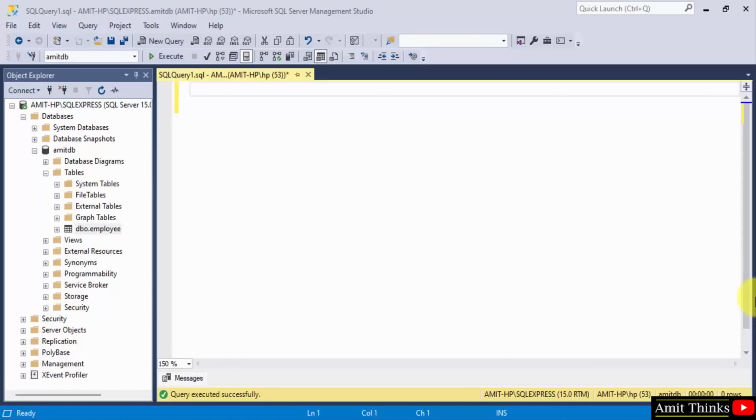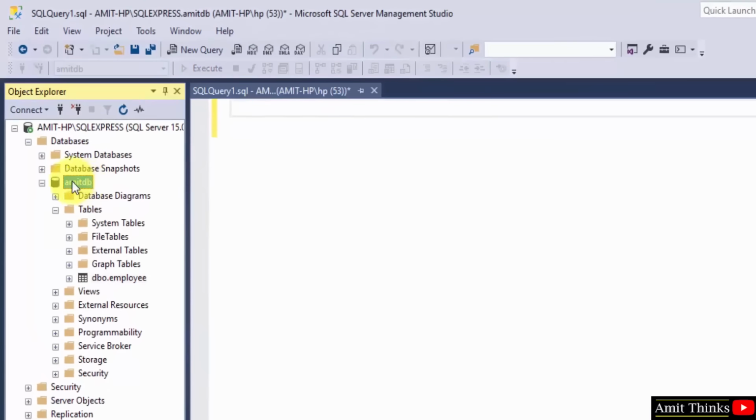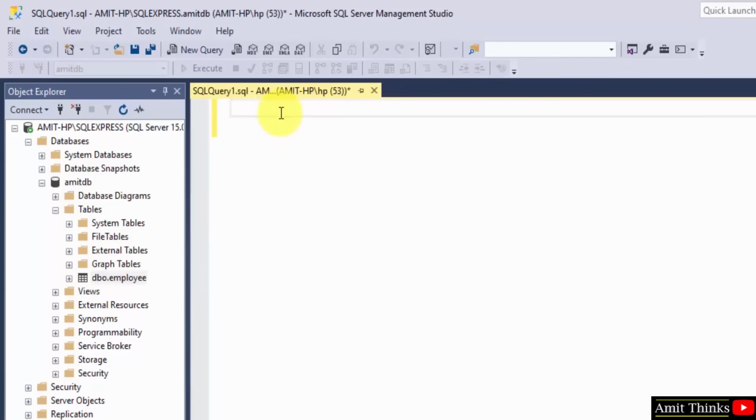So to create a view, we use the create view statement in SQL. So let us see an example. Here we have the AmitDB database, you can see, and our employee table. Let us enter the database using the use command, use space database name, that is AmitDB is our database here. Execute and you can see successful.